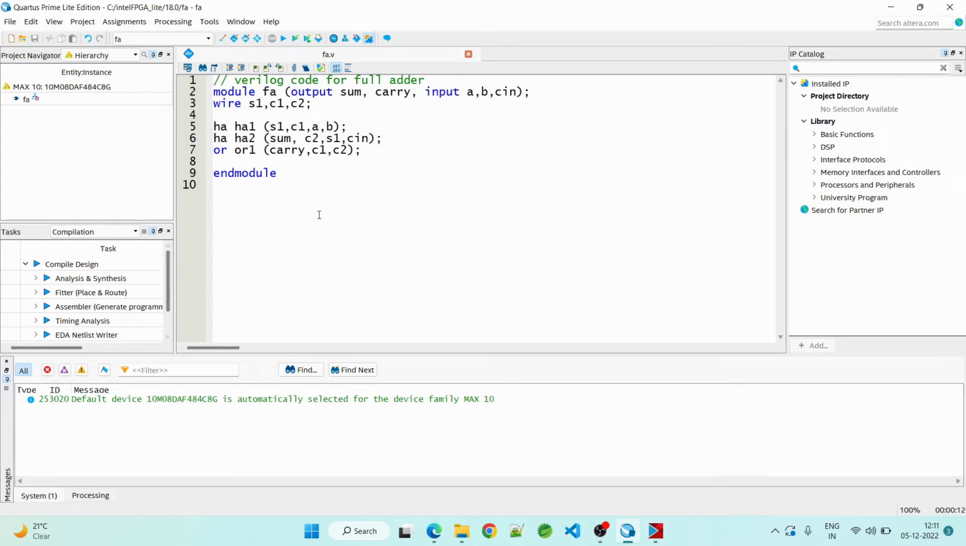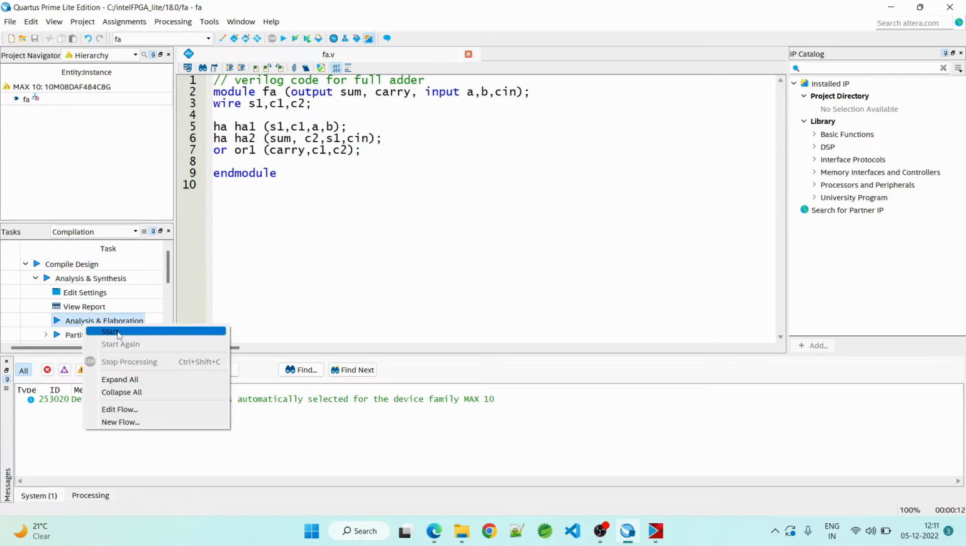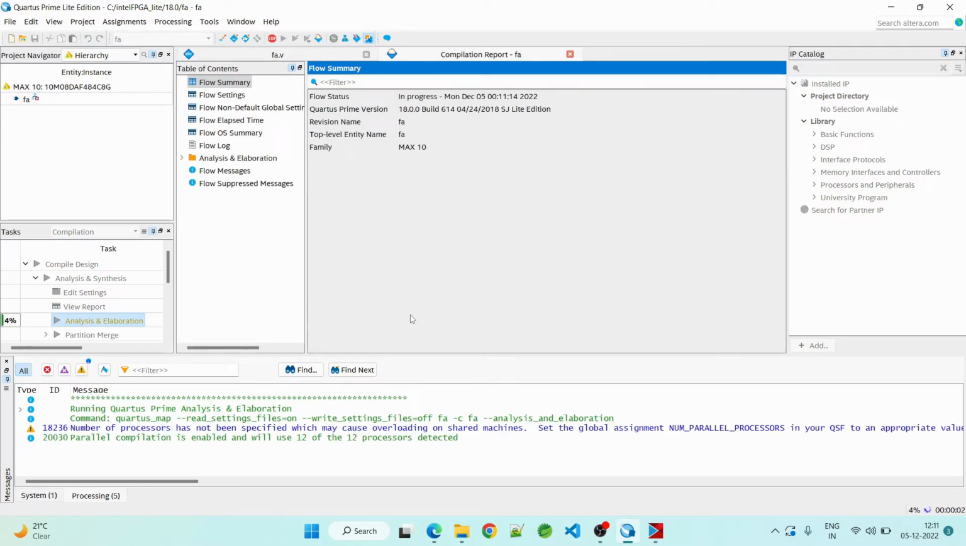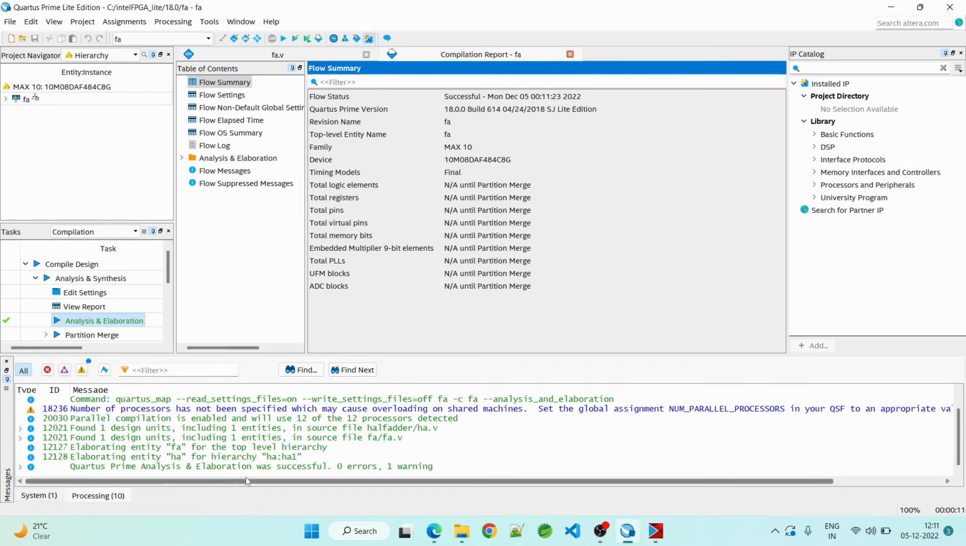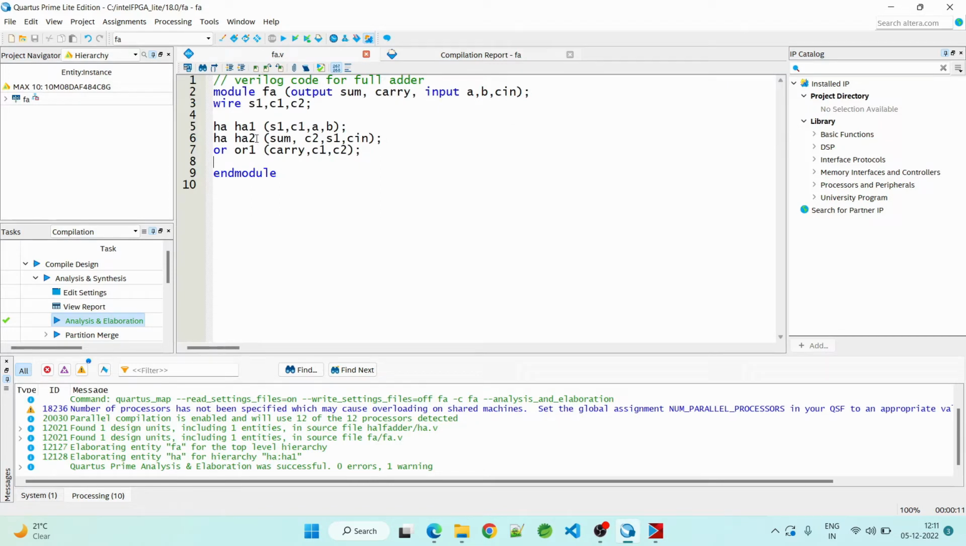Then we go for elaboration, that is analysis and synthesis. Here we have a sub process called analysis and elaboration. We're just going to start this. As we start this, it checks the top level entity name, that is FA, and internally we have used two half adder modules. You can see the elaborating entity HA for the hierarchical definition of the half adder. Here I named them HA1 and HA2.